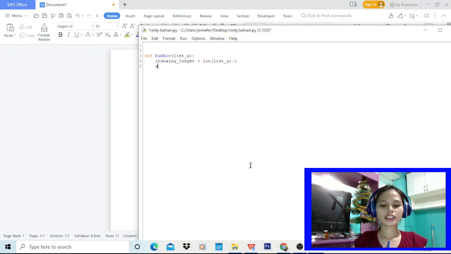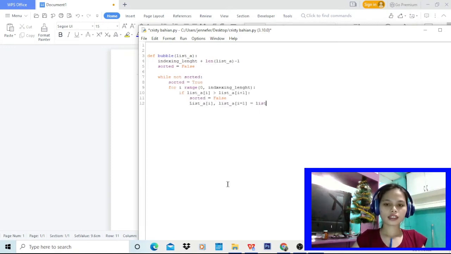So sorted is equal to false. Sorted is equal to false because we use a local variable that we will use throughout this function. So we drop into the while loop: while not sorted.